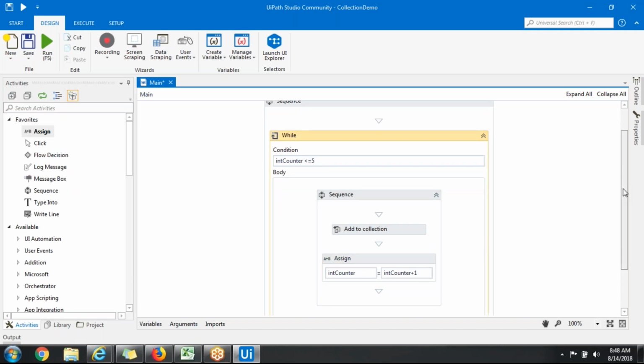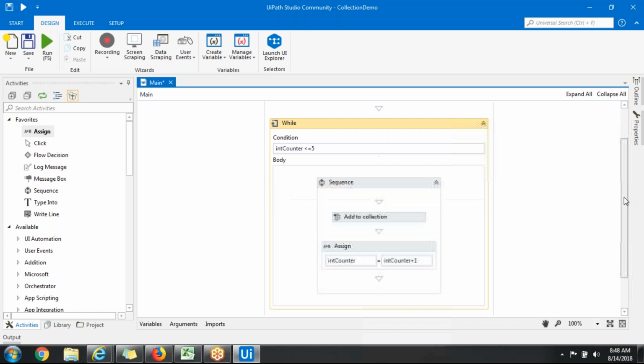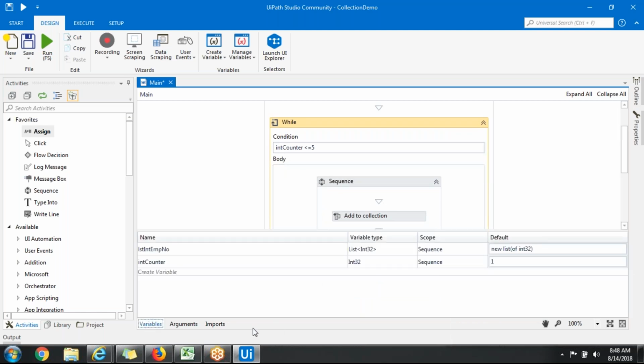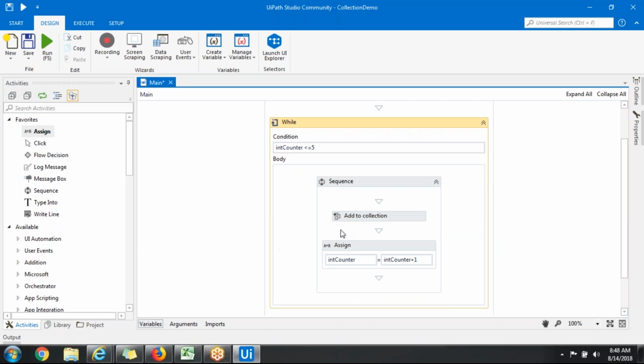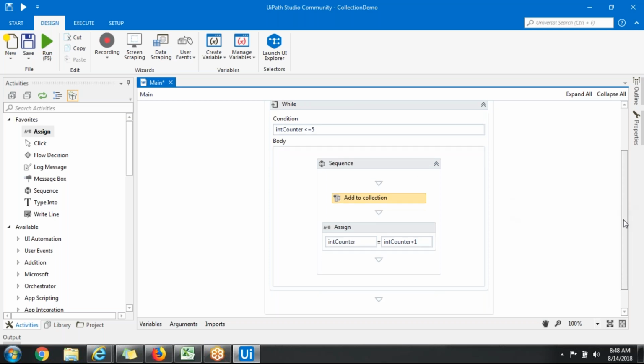So what will happen? It just keeps looping through the loop. Now, int counter is what? Initially I have declared it as 1. So 1 less than or equals to 5, condition true, so it is going to add 1 and increment by 1. 2 is less than or equals to 5, so 2 is going to be added. This keeps on repeating 5 times. Clear?